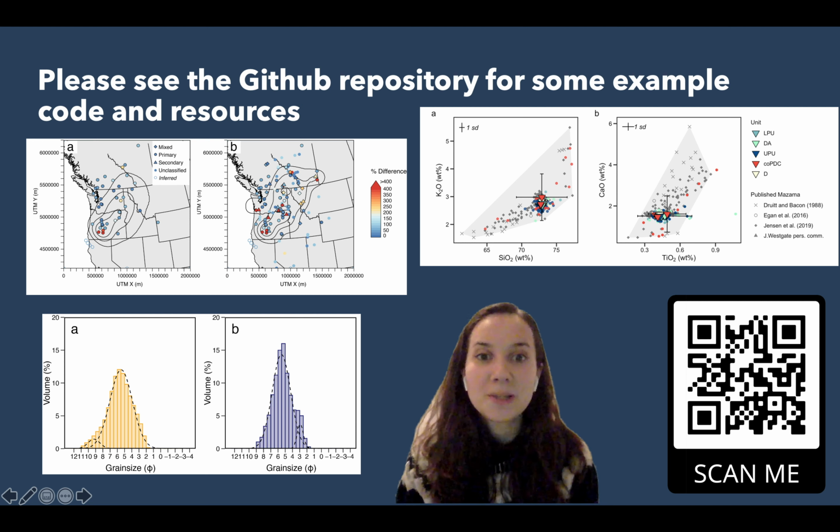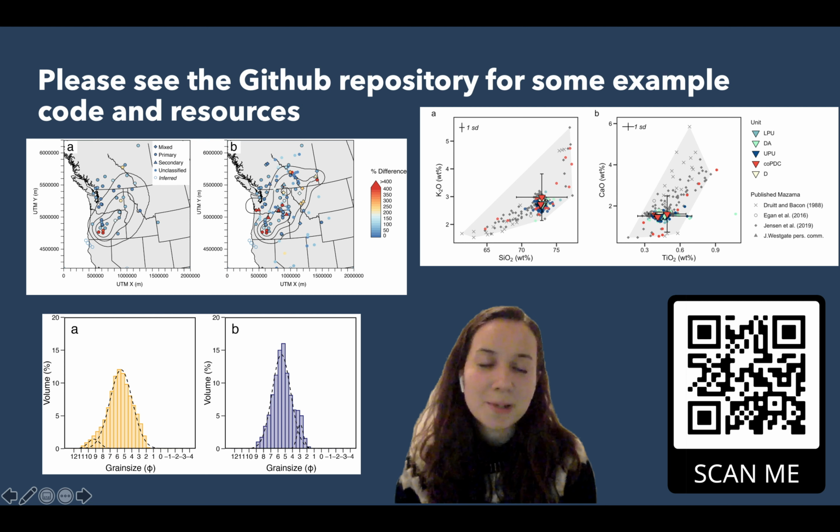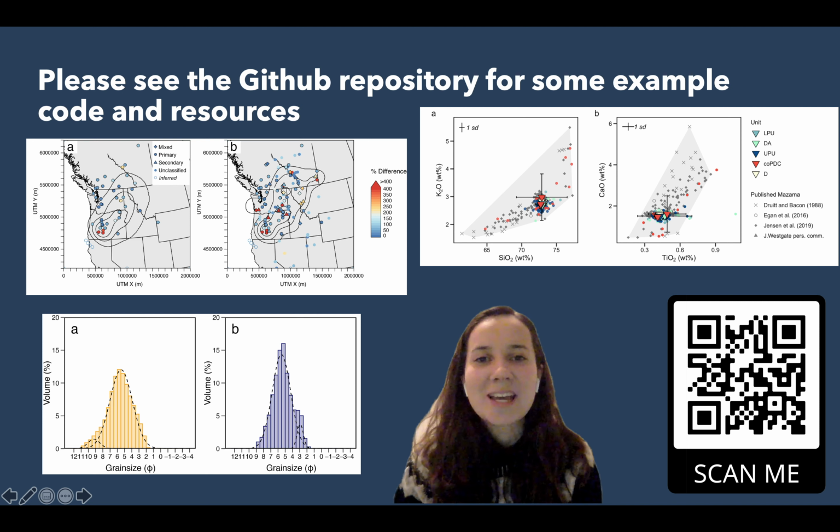And finally, it would be great to build a community of R users within VMSG. So if that's something you're interested in, please get in touch with me.